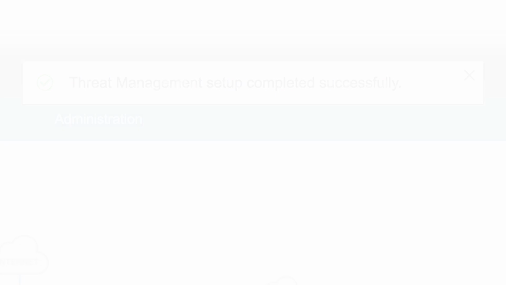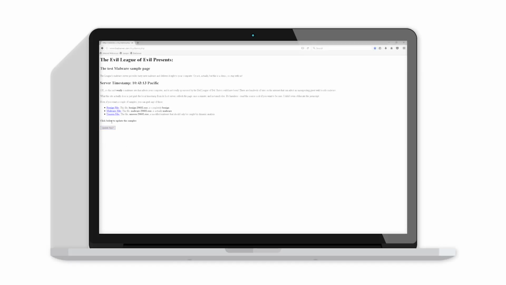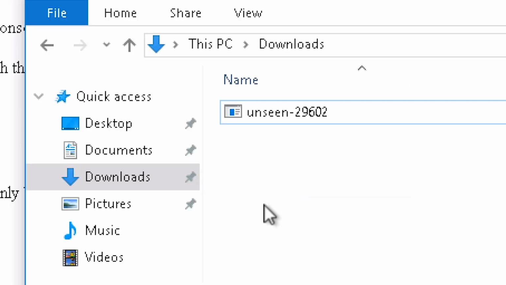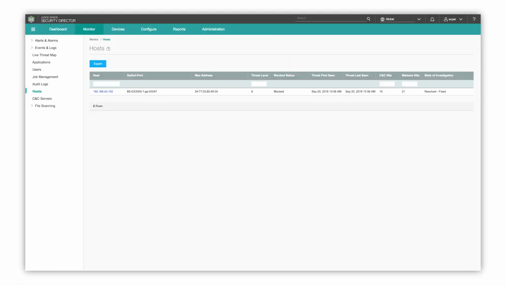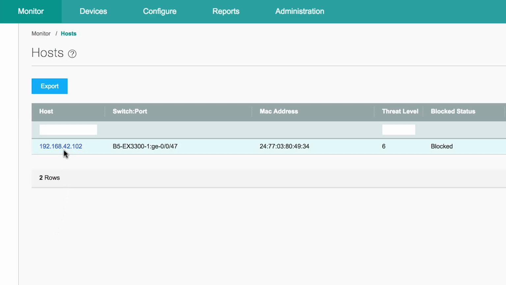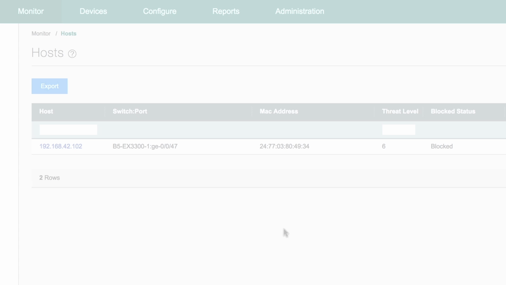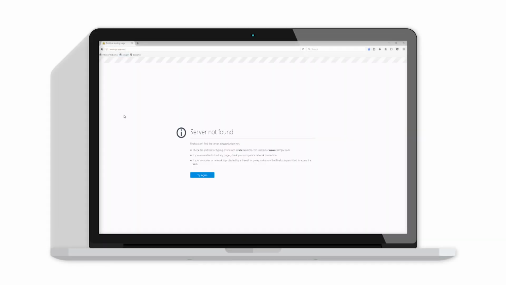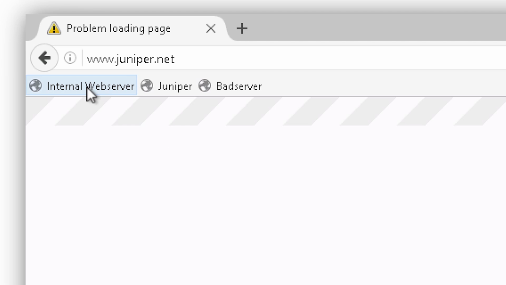Returning to the client, we will now download an infected file from the internet. Sky ATP will detect, and SDSN moves into action. The policy enforcer identifies both the IP address and MAC address of each device. At this point, the client is isolated and unable to browse the internet, or the web server on the same network.